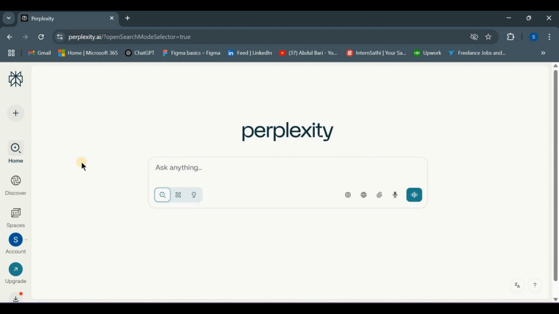If none of these work, click Forgot Password or contact Perplexity support through their help form for account-specific assistance. And that's how you can fix Perplexity AI sign-in issues.